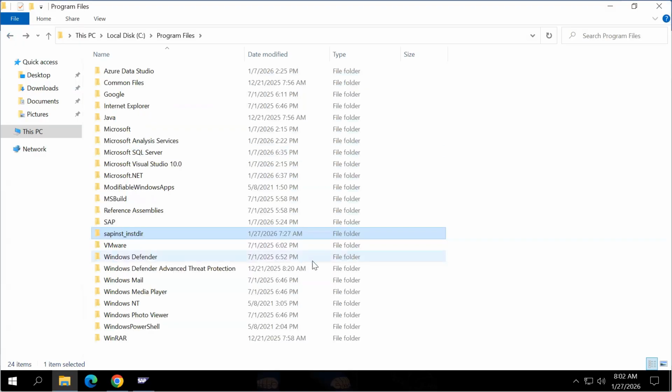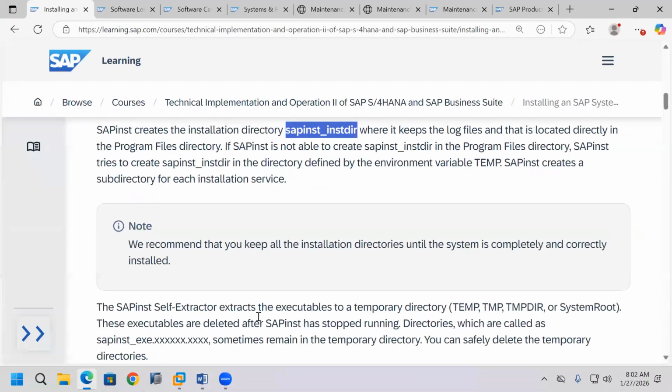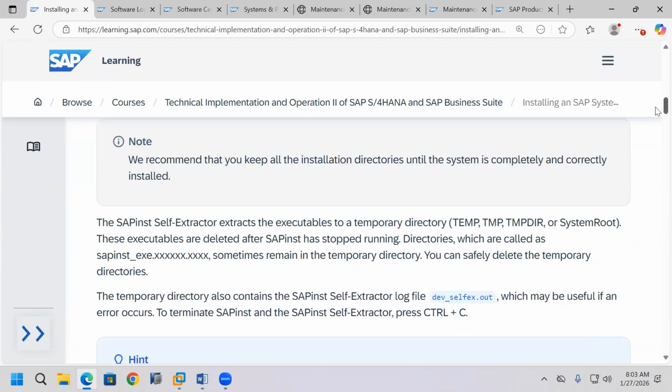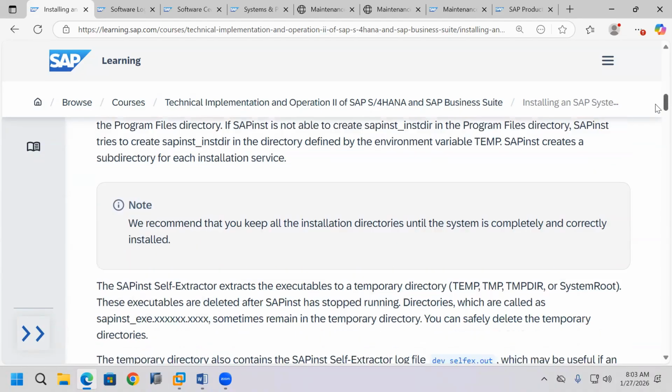Why? If at installing time we delete this folder or anything inside the folder, we will not get a successful installation. We get an error. We recommend that you keep all the installation directories until the system is completely and correctly installed. That one only they are telling clearly. This is the installation directory. Inside the folders, files also, we did not delete or change. If we do that, we will not get a successful installation.